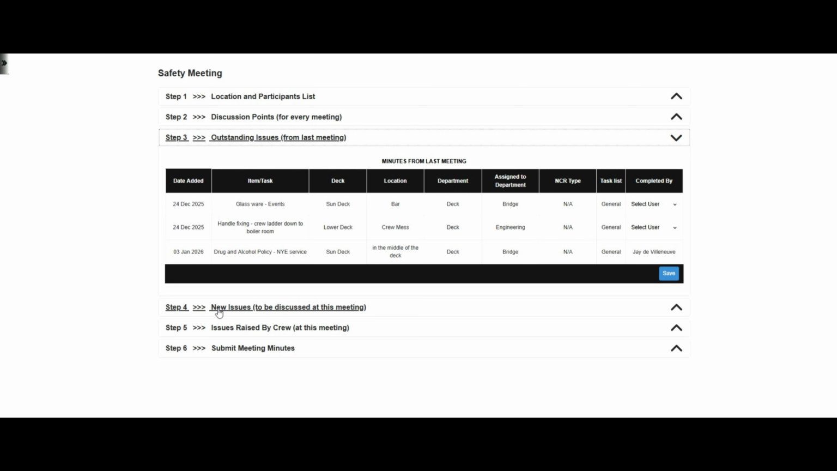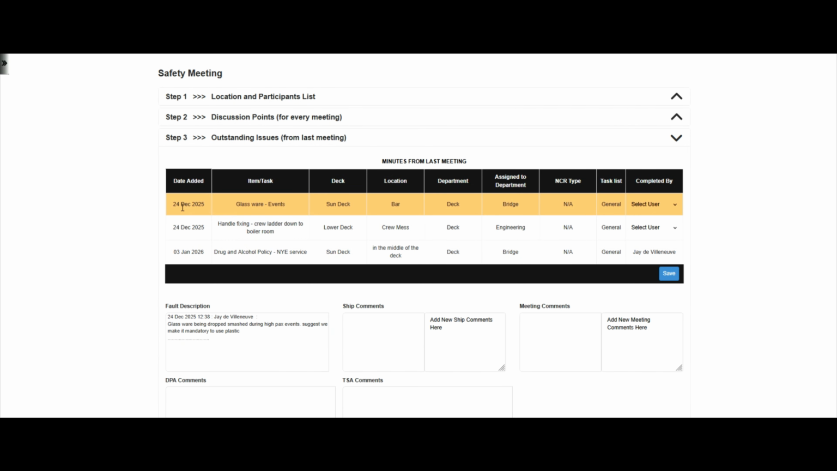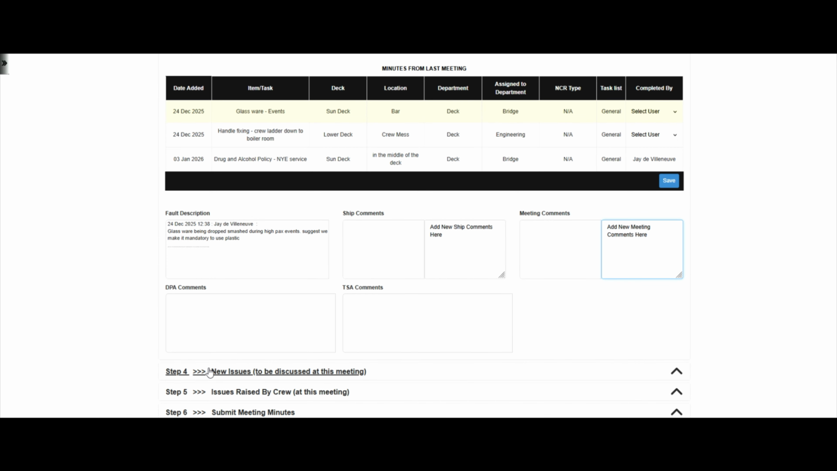This section displays the outstanding issues that were discussed during the last meeting, which have not yet been resolved. Clicking on the row will display the comment history of that issue. If the issue has been resolved, then select the crew member who resolved it from this drop-down list. Each unresolved issue should be discussed to understand why it is unresolved and the time frame for it to be resolved. Once all items from the last meeting have been discussed, open Step 4.